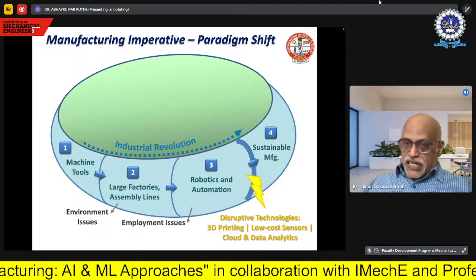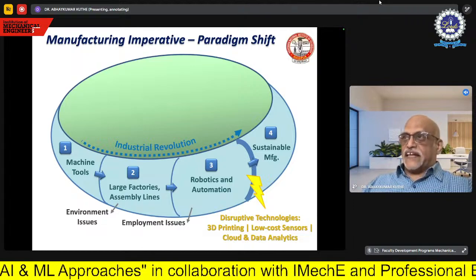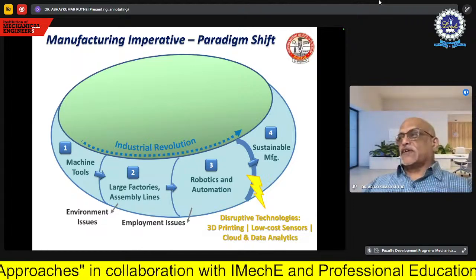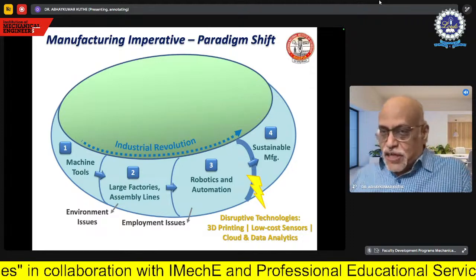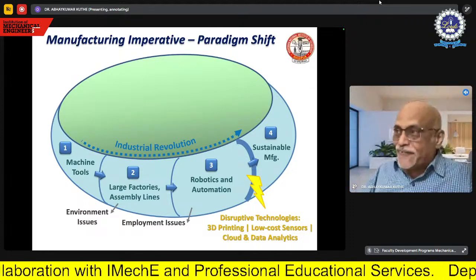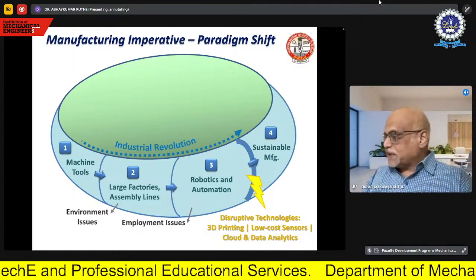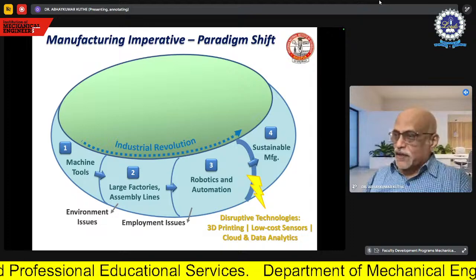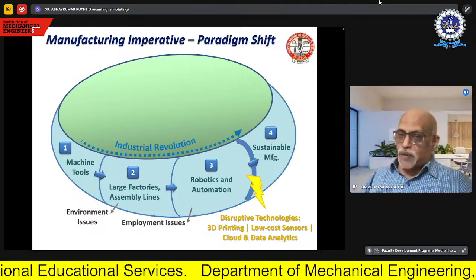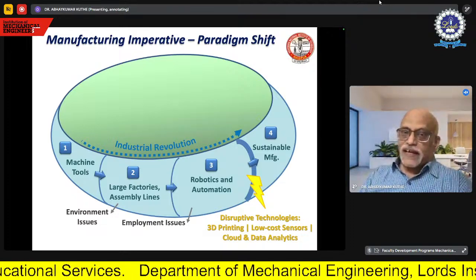And once the data is generated, you have to analyze that data to see that the decision making or the decision support system is well established, so that there will not be any defective product. And at the same time, whatever the need is, whether it is the cost or environmental issues or employment, everything is taken care of.